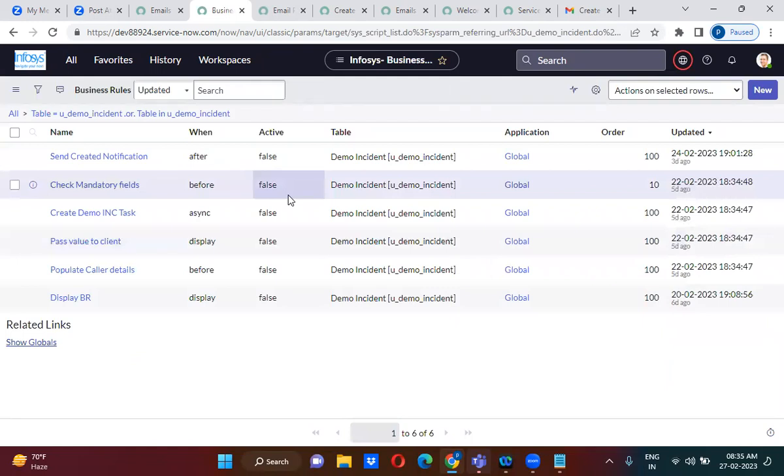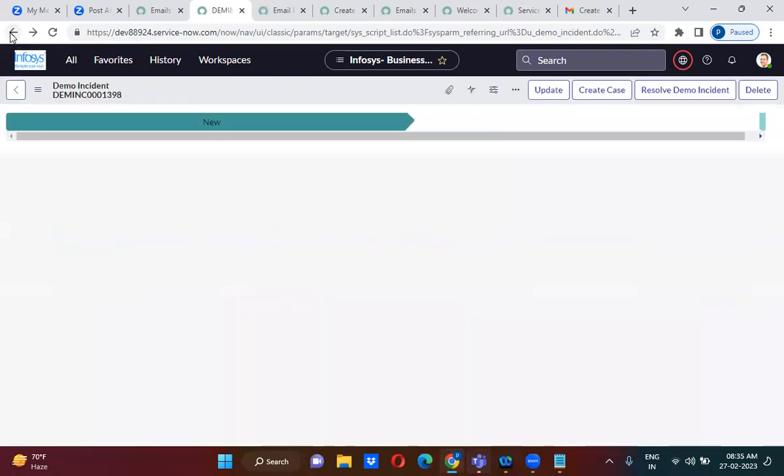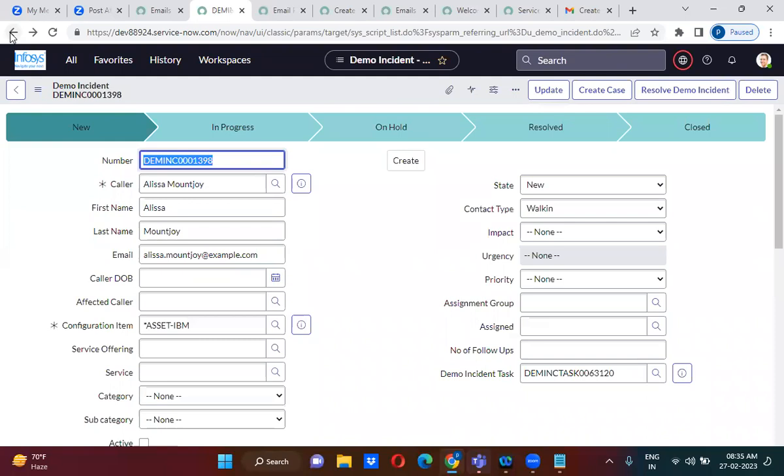But Uday, using scripting, we won't... Using scripting also, business rules will run. We have seen only data policies will run, right? Data policies will run, and before business rules also will run before creating the records.